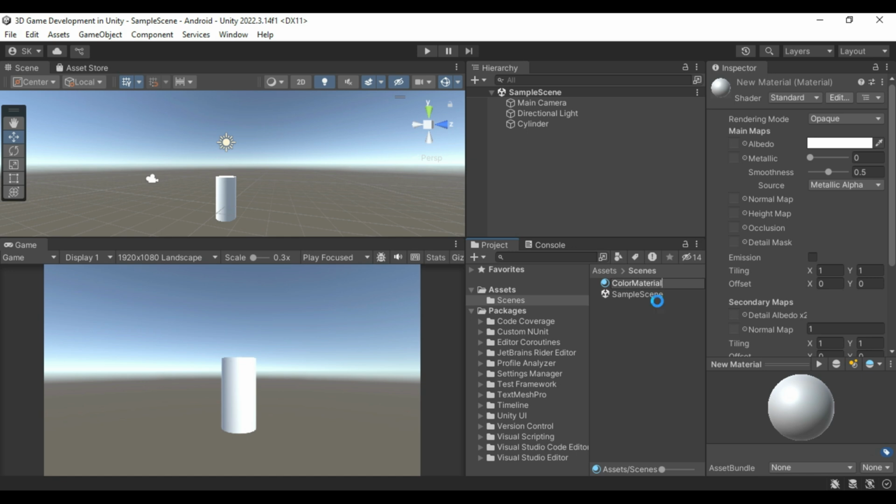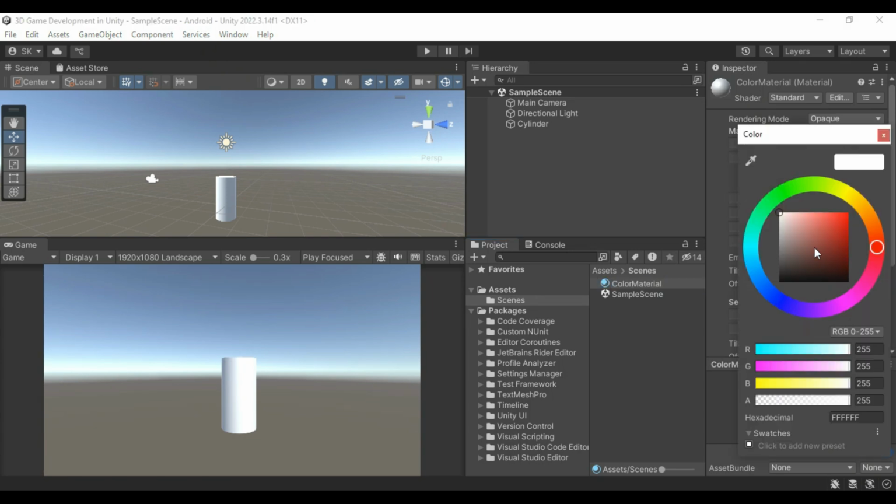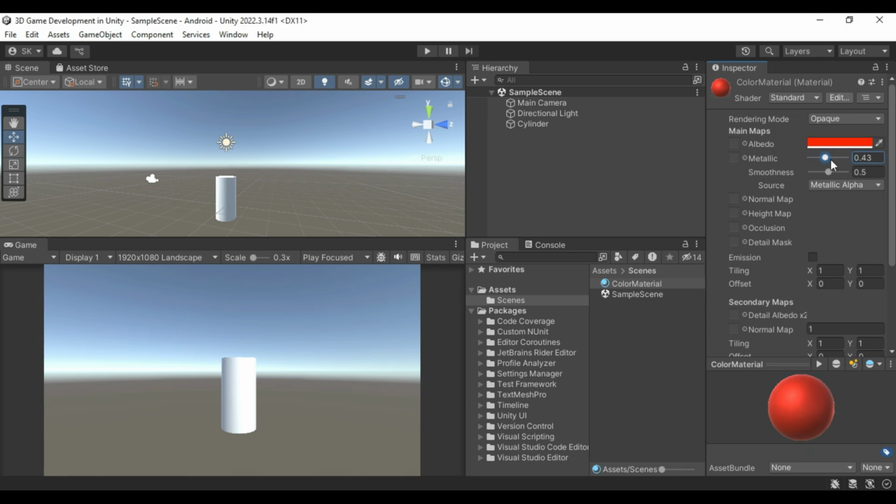You can then adjust its properties, such as albedo for base color, and change the color; metallic to make it look more or less metallic; and smoothness for how shiny or reflective it appears. These changes will affect how the material looks when applied to objects in your scene.